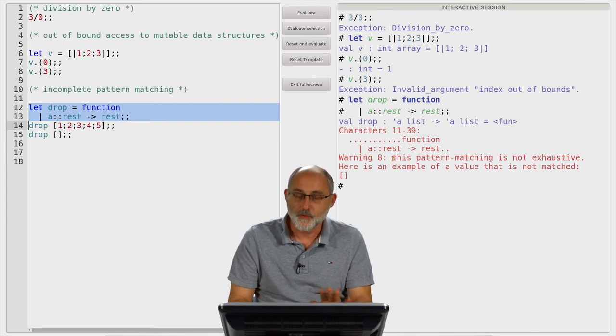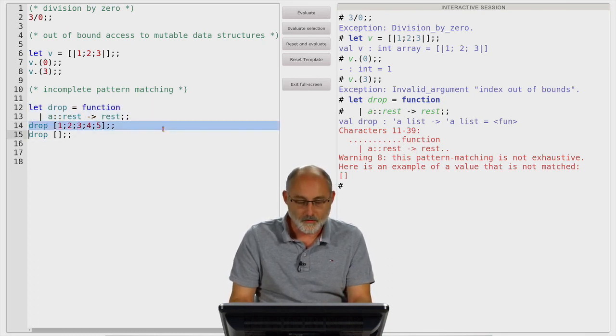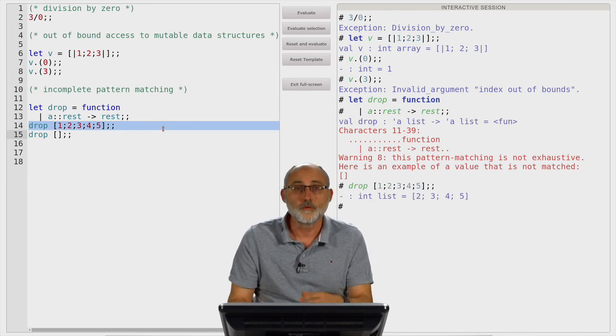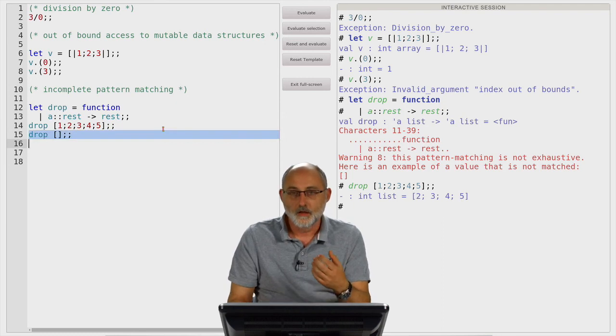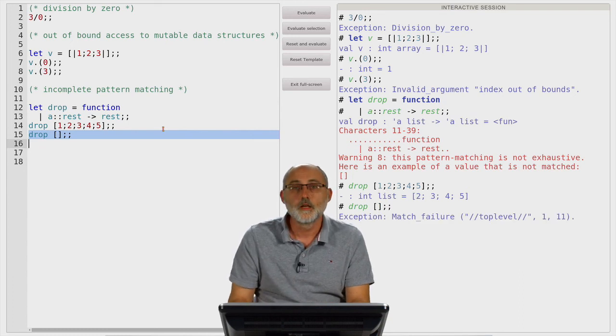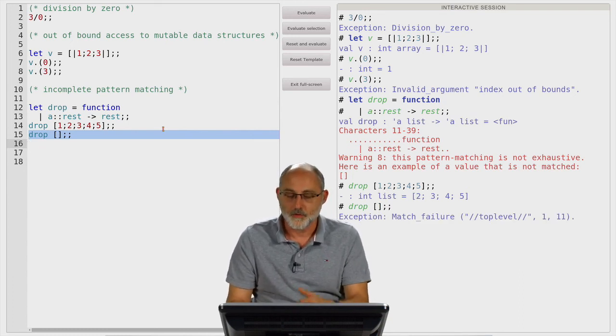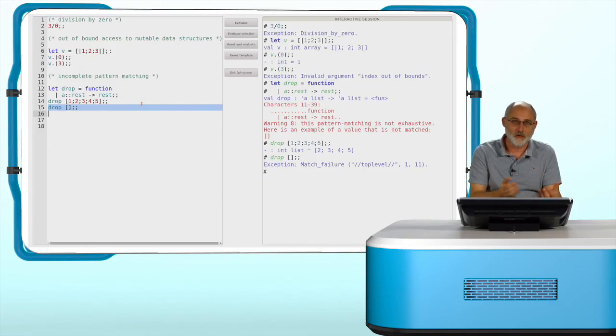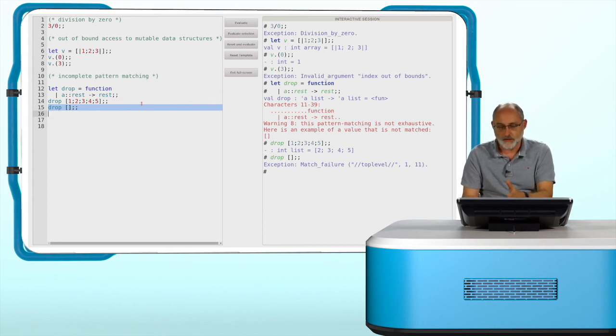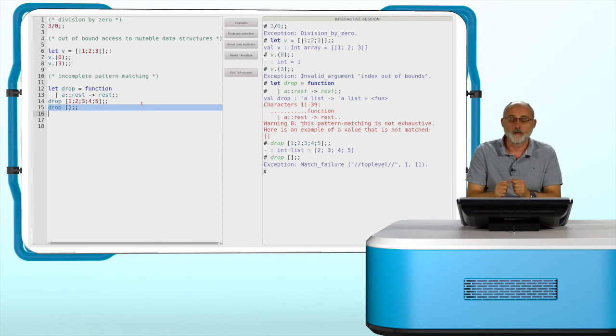Anyway, we can bypass or ignore this warning, and the function is still defined here. We can try to use it as it is. Of course, as long as we use it on a non-empty list, everything works. But when we are trying it on the single case on which the function definition was not perfectly done, we get an error, which is a Match_failure exception. So at runtime, there is a case which was not contemplated in the pattern matching definition. But again, the program doesn't crash, it only raises an exception that we can catch and handle later on.